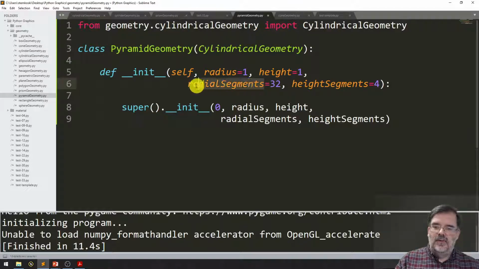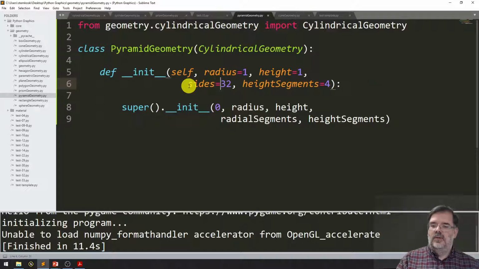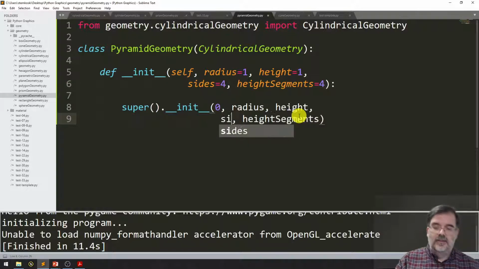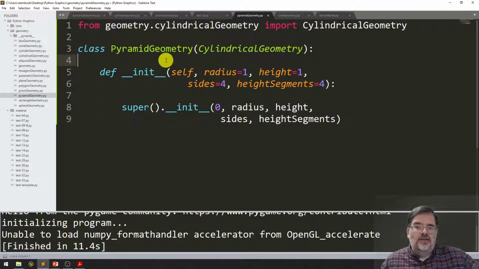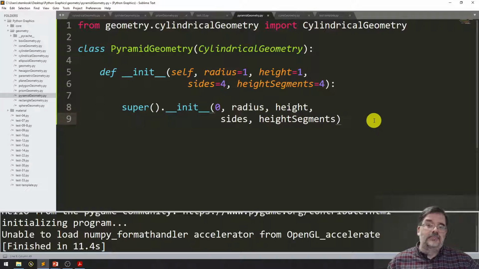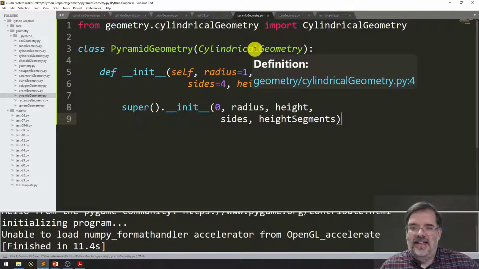The only difference is I want to use a different name here for one of these parameters. Again, just like with prisms, when I think of pyramids, I don't think of radial segments. I think how many sides does the base have? So I'm just changing the name of that parameter so it's a little bit more readable. Again, the radius at the top is 0, and radius will correspond to the radius at the bottom of the shape. That's pyramid geometry. Let's save that class.